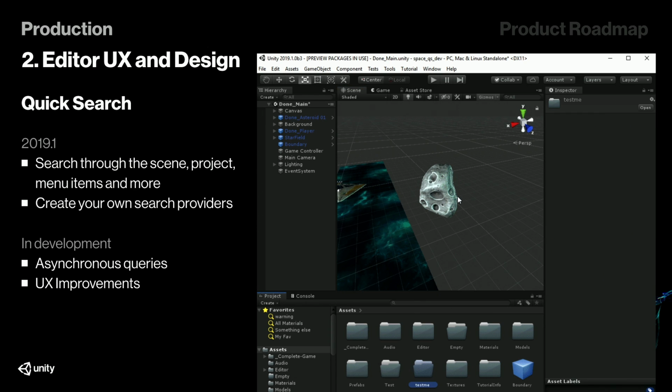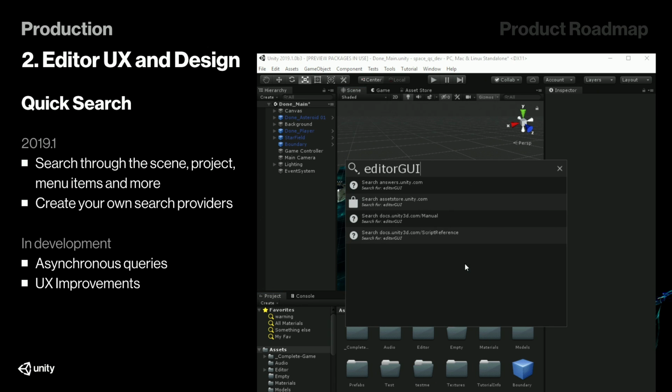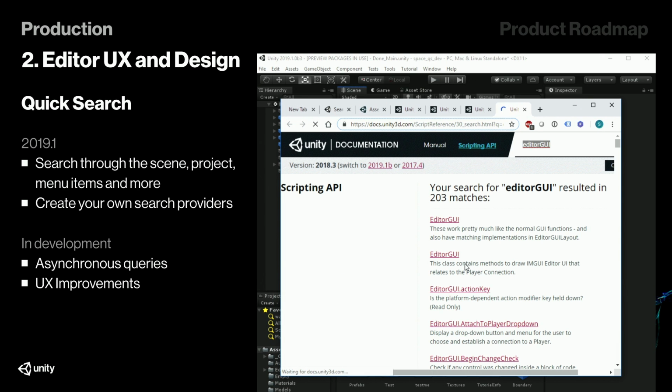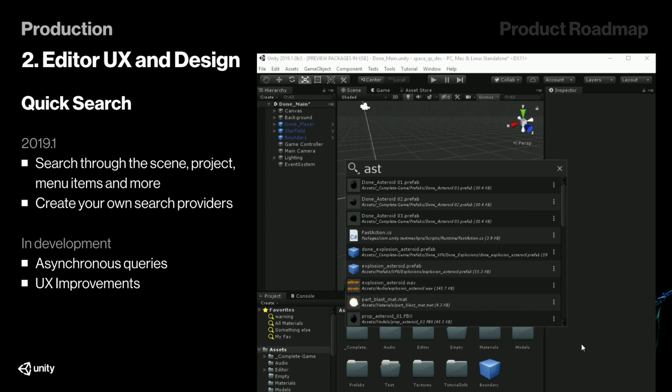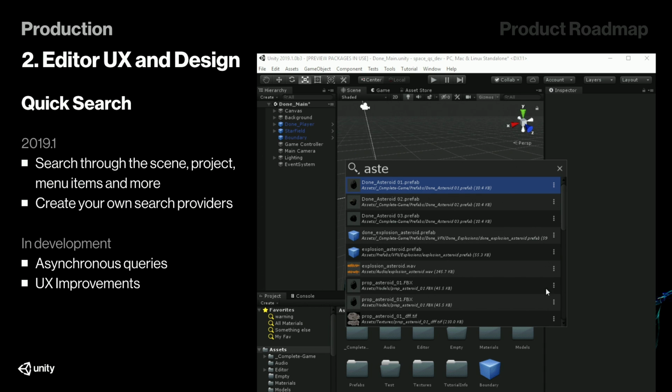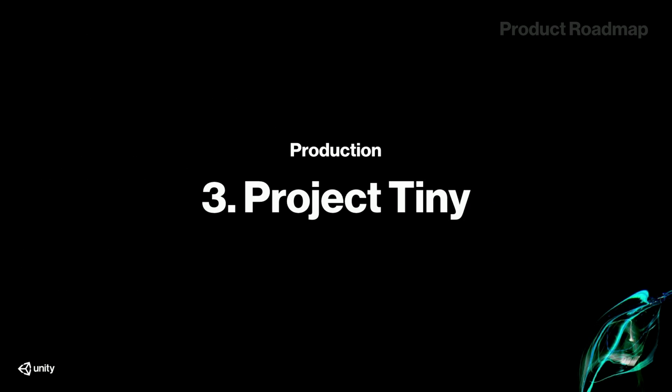So if you search for an asset, you find it, you want to drag it straight into the scene, you can do that. You can even search for documentation through this. So it's basically a unified search for everything that you could want to do in the world of Unity. Super helpful. And in the future development, we're working on async queries for that, as well as further UX refinements, so please give us your feedback.